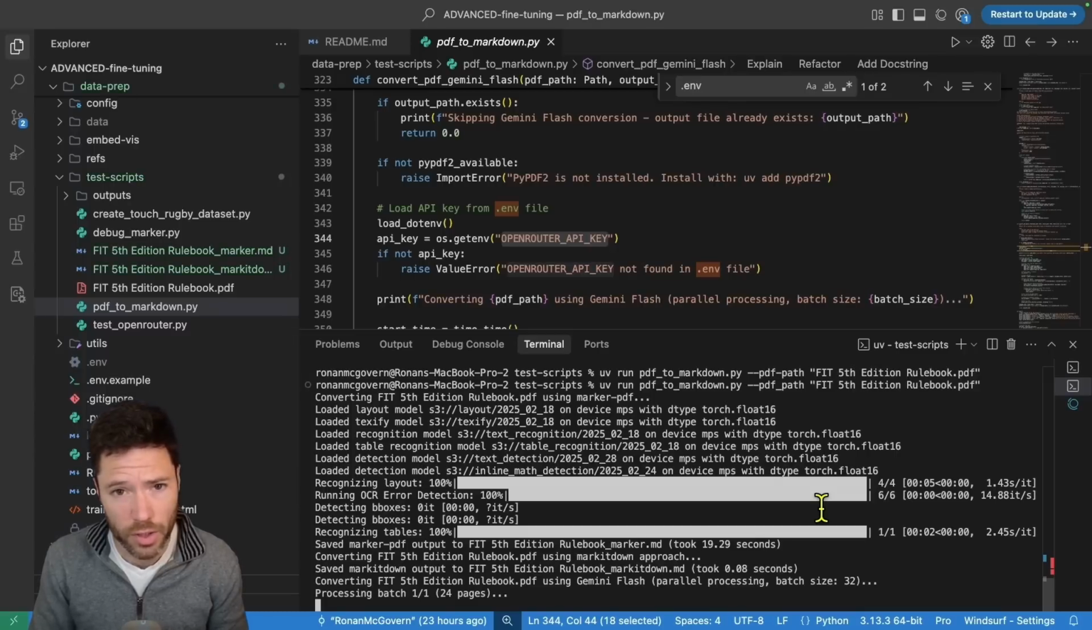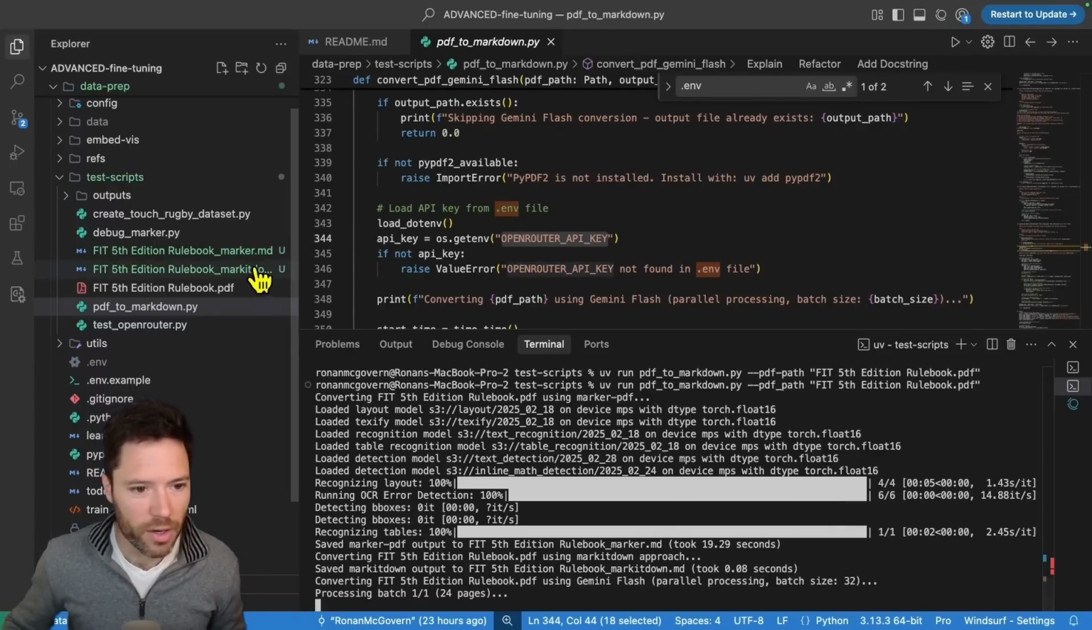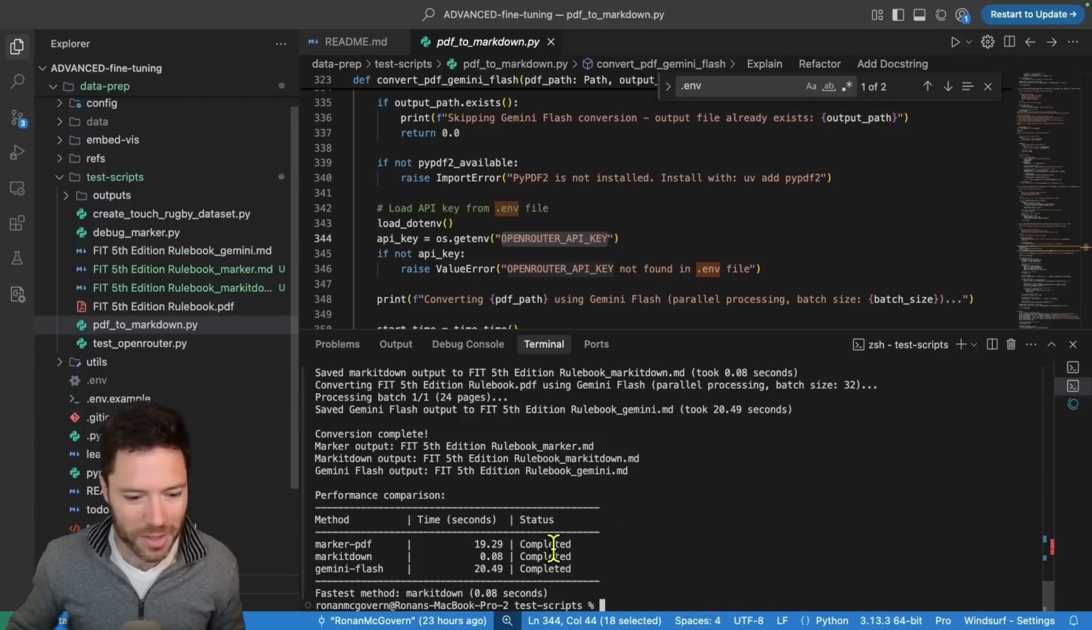And the first time you run it, if you're running on a Mac, which I am, or on a CPU, it's going to take a bit longer because it has to download the models. So I'd expect to see that the time for processing here is going to be a bit longer for Marker just because it's got to do those downloads. Okay, so Marker is complete. Markitdown was almost instantaneous, and then Gemini Flash was also pretty fast.